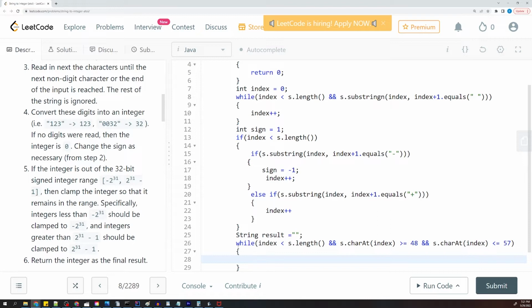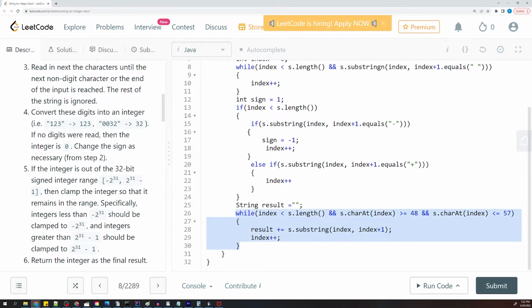So here we're just going to say result plus equals whatever that substring is. So we're going to say s.substring from index to index plus 1. And of course we're going to advance that index again. Okay, so this gets the number. And so what we want to do is first check to see if there's even a number gotten. Okay, so that result is not still an empty string.